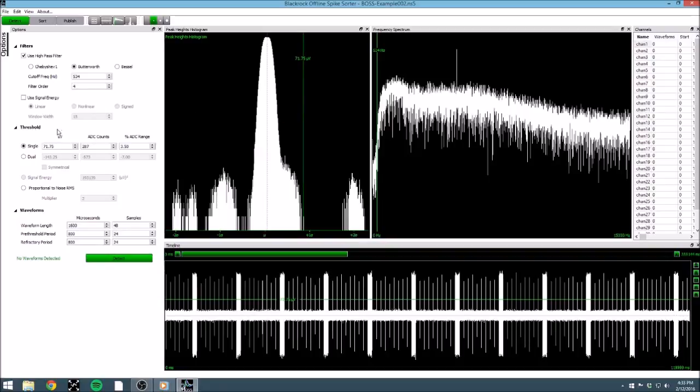The ADC counts refers to the digital value of our conversion, BlackRock's 16 bits combined with their ADC range to give a 250 nanovolt resolution. Thus, each ADC value represents a quarter of a microvolt.